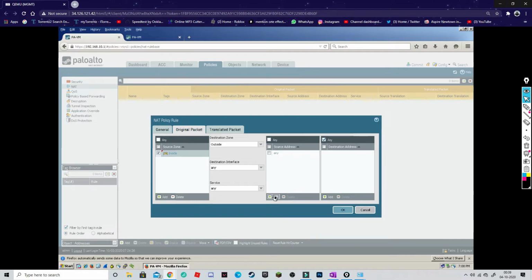Now here we have to define the source. The source is 10.1.1.0/24. Fine, this is our network, and the destination will be their NATed IP address, the NATed one. So we are going to access 100.1.2.0/24, right?